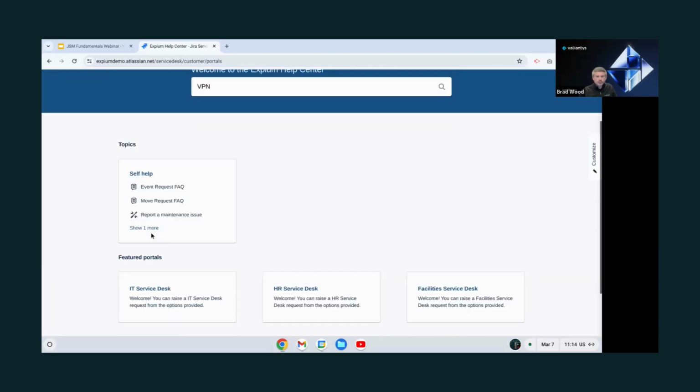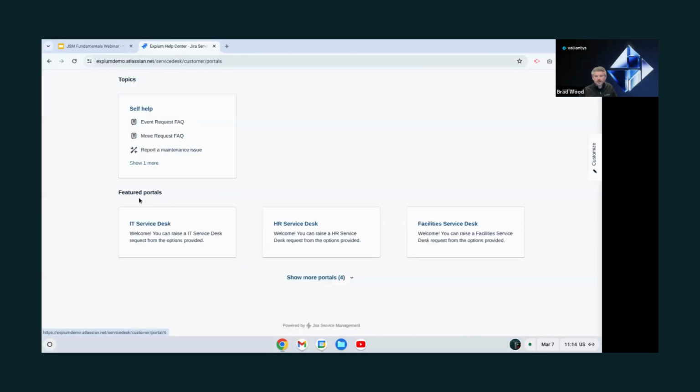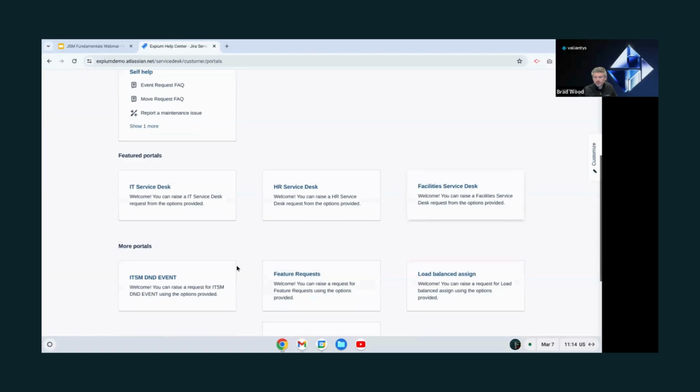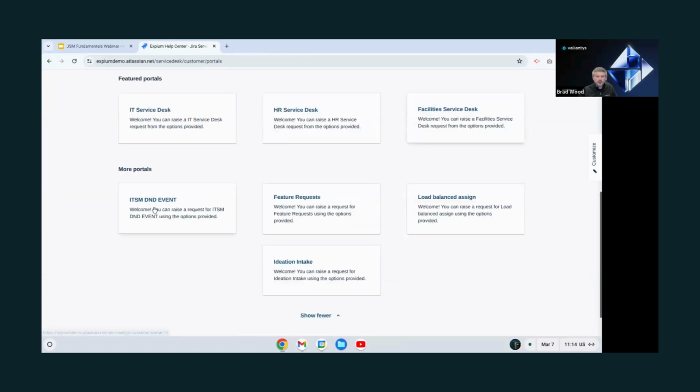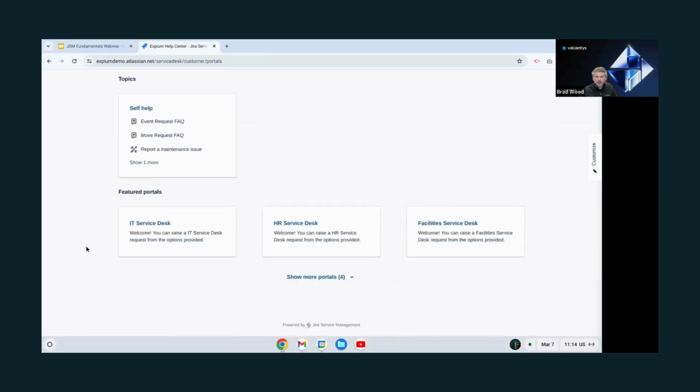So if I scroll down a little bit more, we see our featured portals. Each one of these portals is connected on the back end to a specific project in JSM. So we can see we've got IT Service Desk, HR Service Desk, Facilities Service Desk. If I click Show More Portals, we can see some more. We set up a portal here for an event that we hosted. So there are a variety of different portals here.